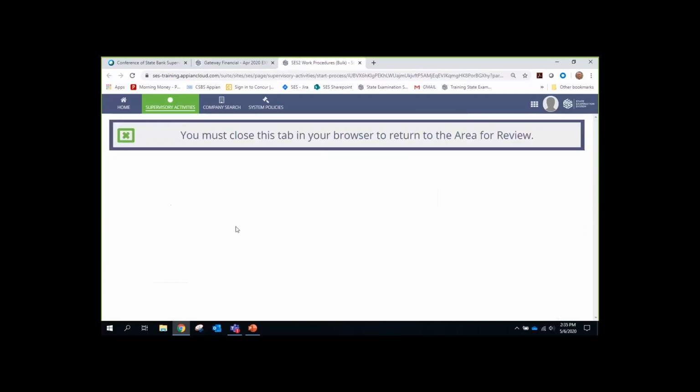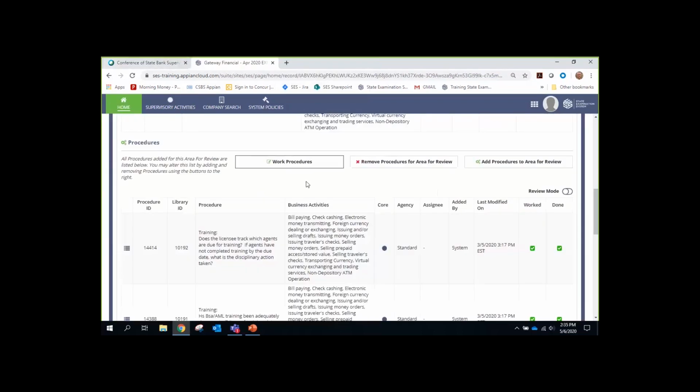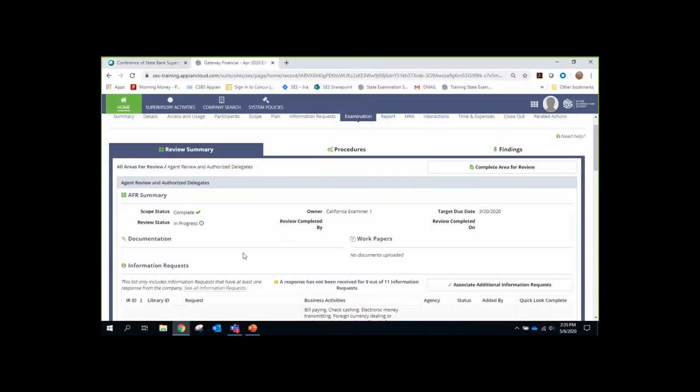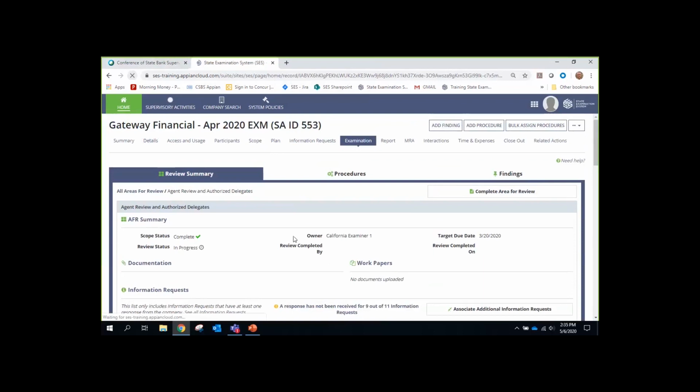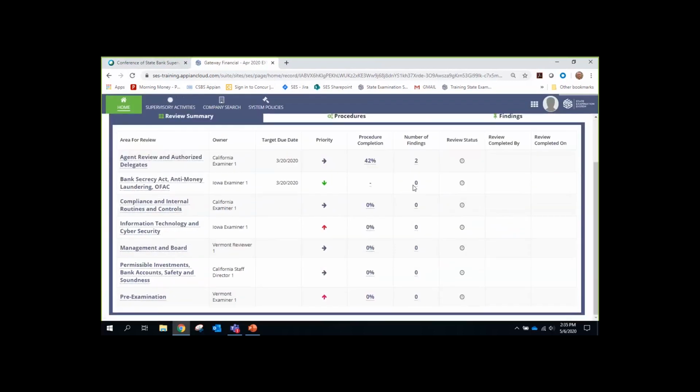So I'm done with the procedures now. For now, when I close that, I get this message to close this tab. I'm going to go ahead and close it, and then brought back to my main SES screen. If I refresh this, I'll see hopefully a new finding in my grid here, and I do. This was number 1 before, now it's number 2. So I've got 2 findings in for the agent review and authorized delegates section, and it was a pretty slick process to add that finding.